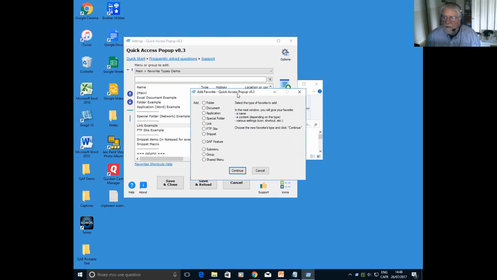I can add a favorite. So here I have all the types of favorites. We've seen all of them, I think. Submenu, groups, shared menu are a way to group different favorite items.